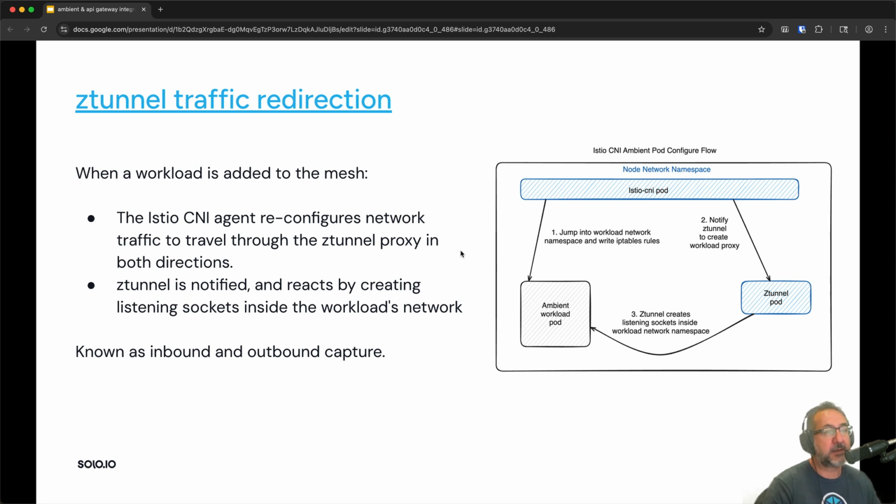But anyway, it establishes this sort of secure connection through the Ztunnel, which is then able to perform the mutual TLS on behalf of the workload. So this is known as inbound and outbound capture. And the reason it's important to understand is because at that point, that workload, any requests that are coming in or going out are going to be captured by Ztunnel.